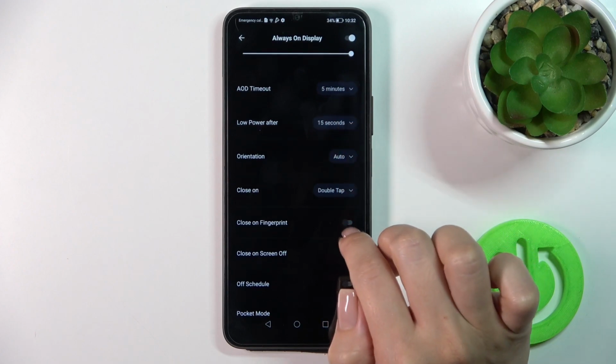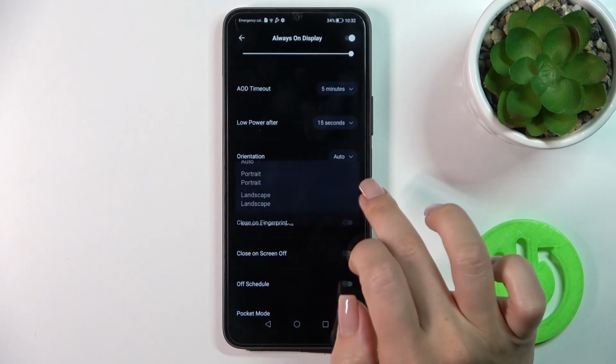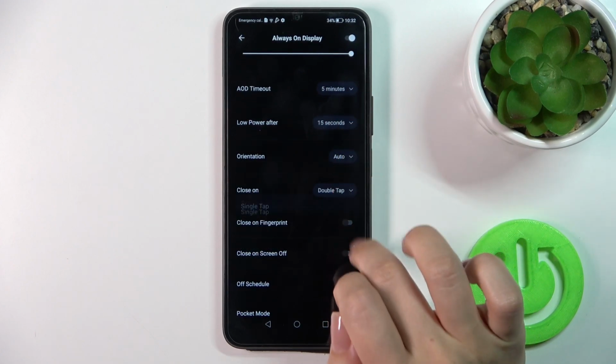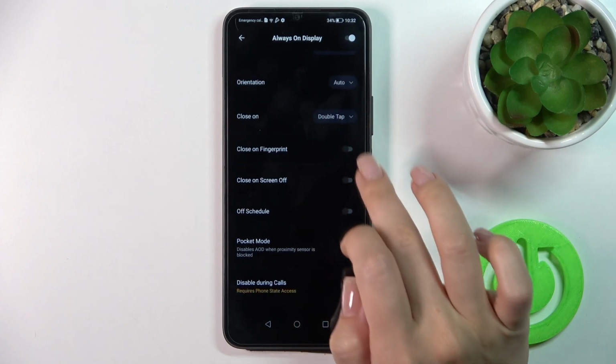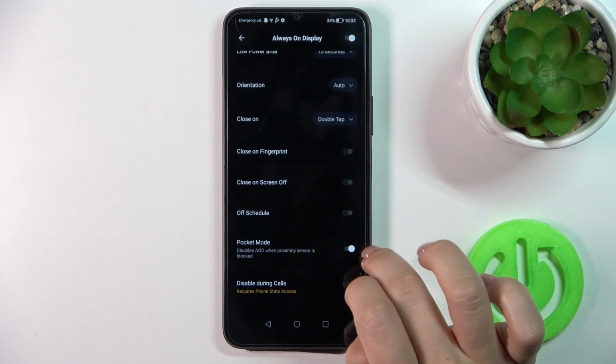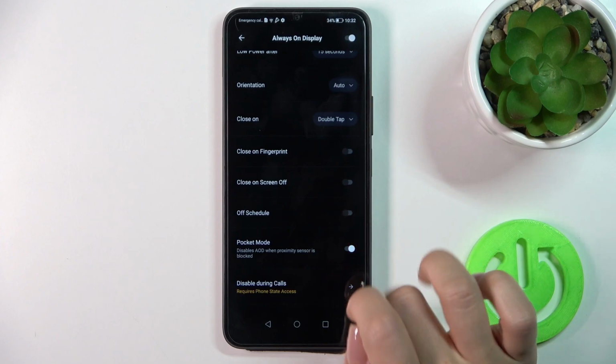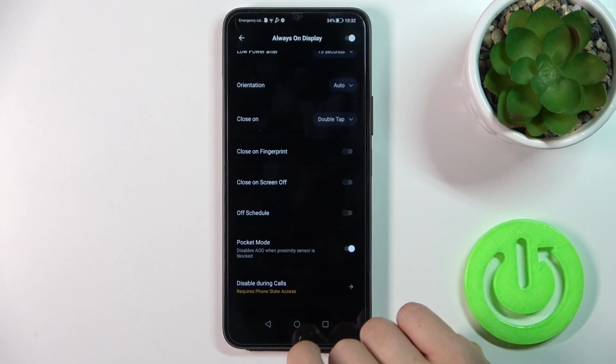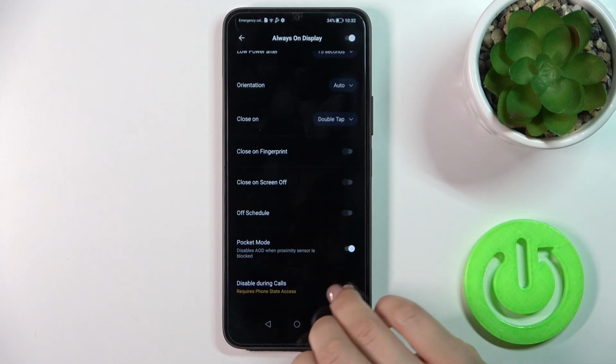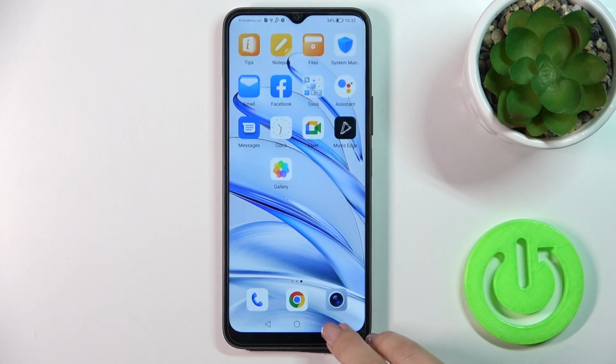To switch low power after timeout, to switch the screen orientation, to close it by double or single tap on the lock screen, to close it on fingerprint, on screen off, to set the schedule, the start, the end time, to use it in a pocket mode, and to disable these options during the calls.